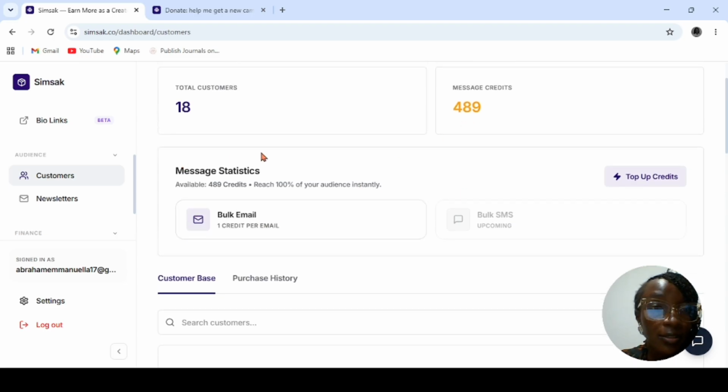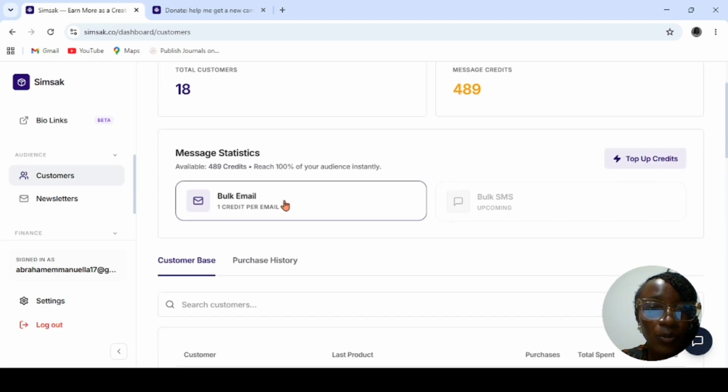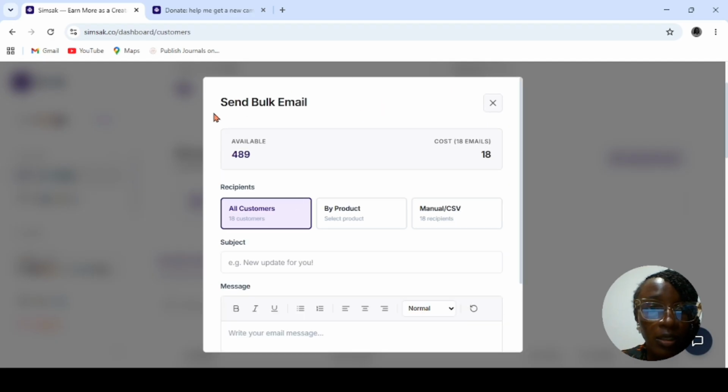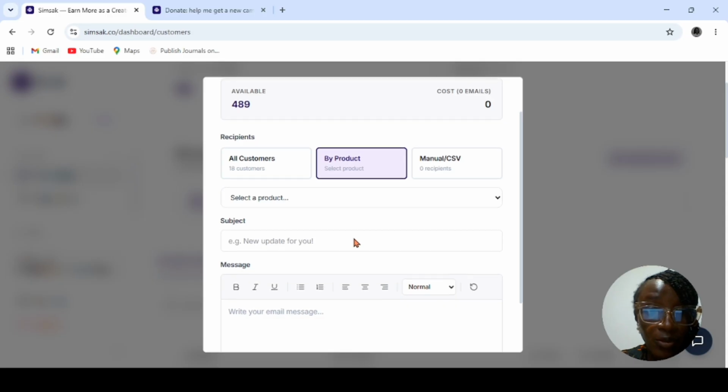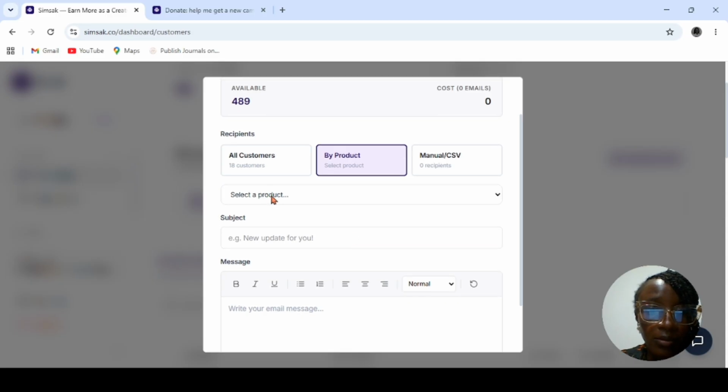So in this category, you can send personalized messages, bulk messages, or SMS. But for now, just the bulk email is available. So you can buy credits and send emails to your customers, depending on what you want to send. Let's use this for example.